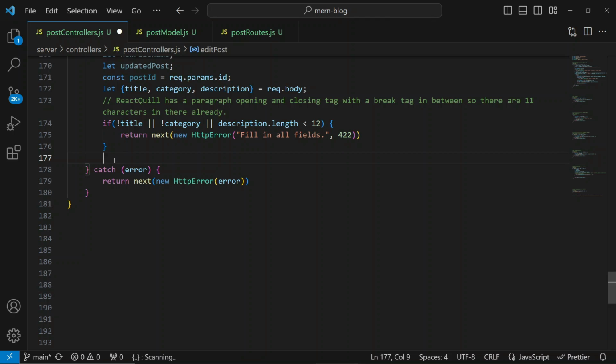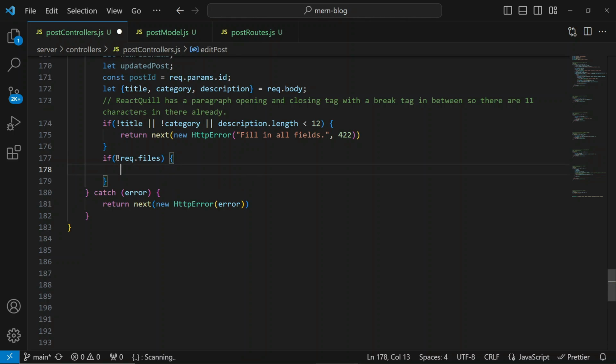So once that is done, what I want to do is to be able to update a post without changing the thumbnail. For now, I'm going to check if we have a thumbnail selected, so if we have any file in the request. Or actually, I'm going to check if we don't have any file in the request. If so, then we can just update the post using the category, the title, and the description alone.